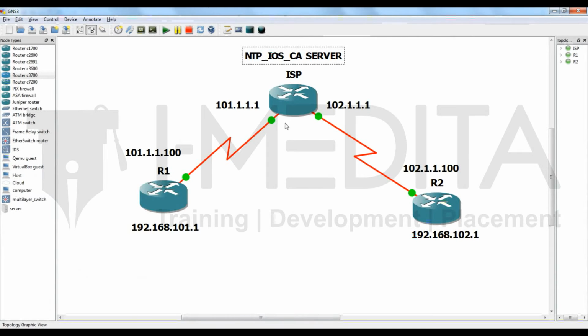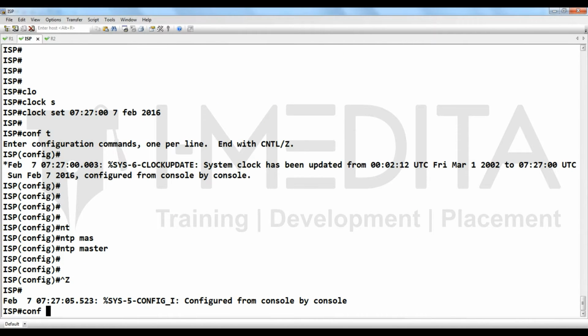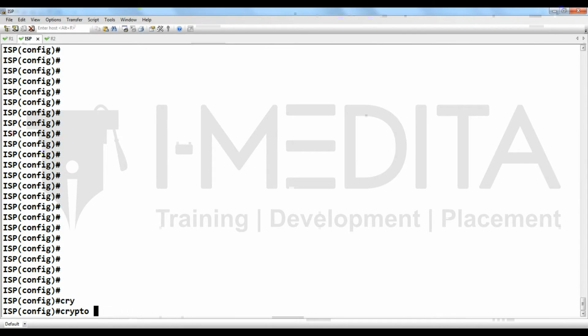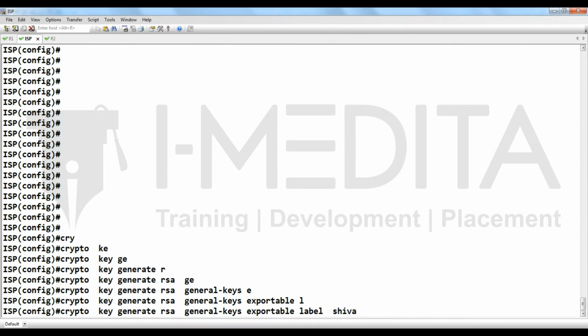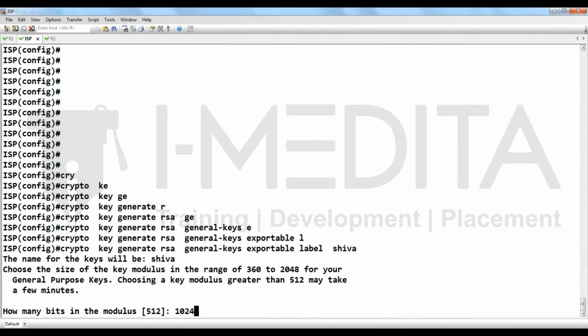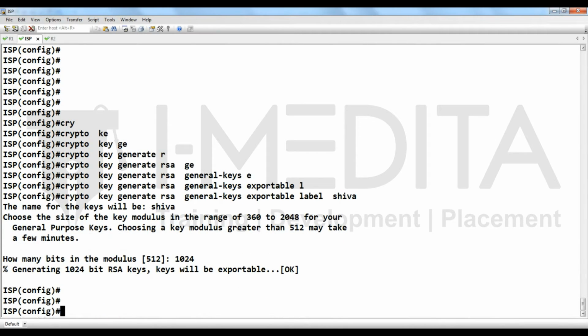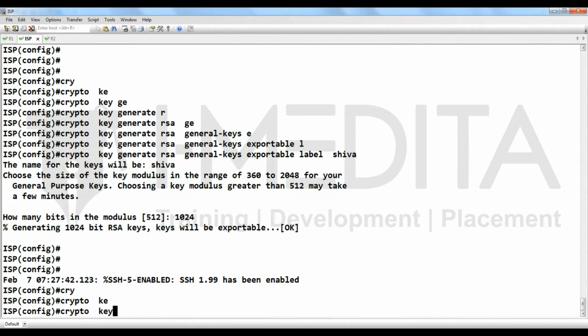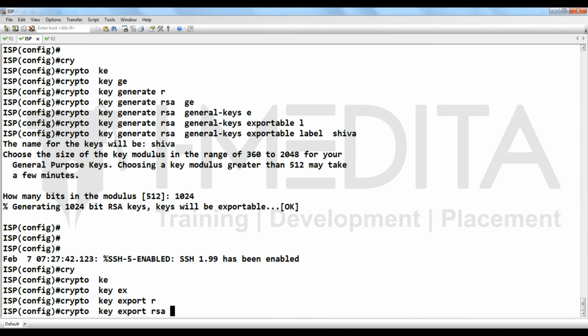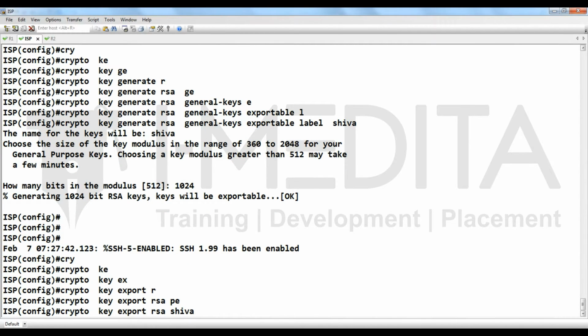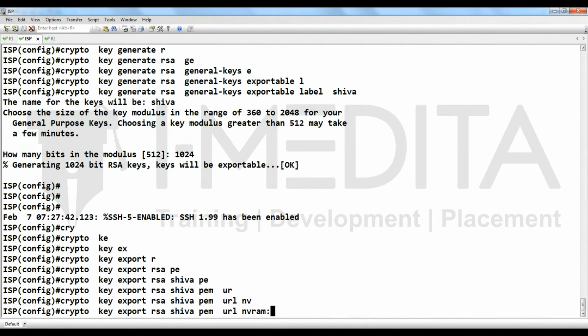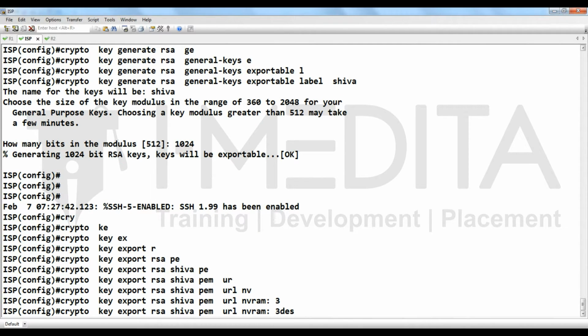Now we have to configure ISP as a CA, certificate authority. Go to ISP, then crypto key generate rsa general-keys exportable label, any name, and modulus length 1024. After that you have to put the command crypto key export rsa, then the name, and save it in NVRAM, encrypt with 3DES, and the key will be test1234.